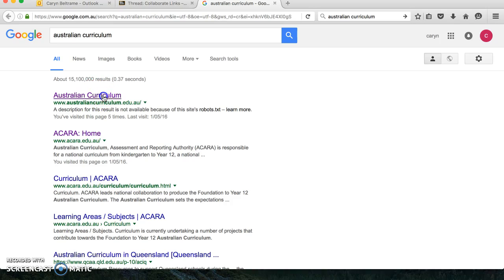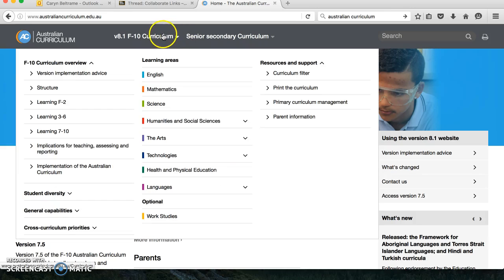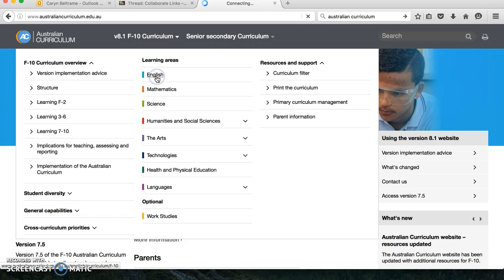So if you click on the Australian curriculum, hopefully that will open up. And for some reason this hasn't actually asked me, perhaps because I go into it quite often. It will ask you whether you want to use version 8.1 or whether you want to use version 7.5. Obviously the most current version is the one to go for. So you go up here to version 8.1 and it will open up a menu for you, and you'll go to the English document.